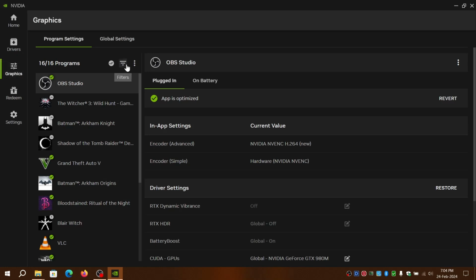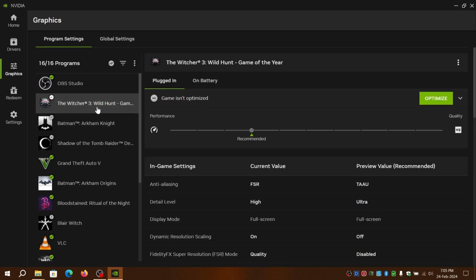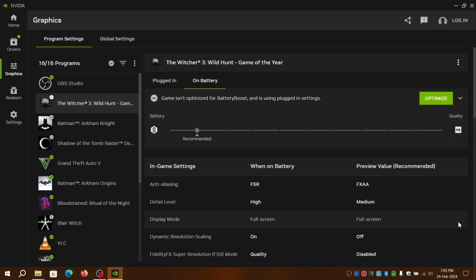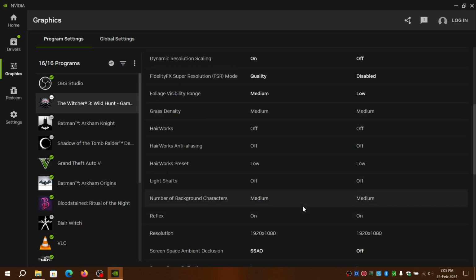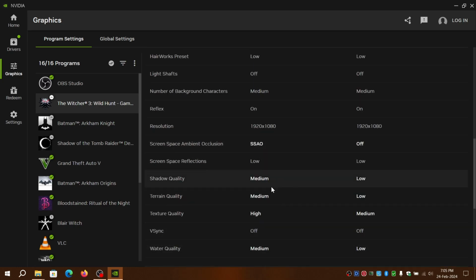Under Graphics, you can click on Optimize All to apply recommended settings to all apps and games. For example, under Witcher 3 you can see I'm using custom graphics with FSR to optimize for high FPS on my GTX 980M, and Nvidia recommended values significantly downgrades the quality, so it's a hit or miss. I will give Nvidia the benefit of doubt since it's a beta app.